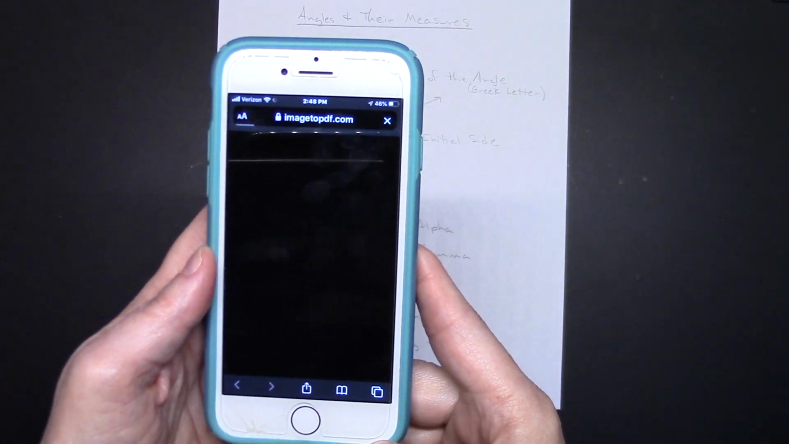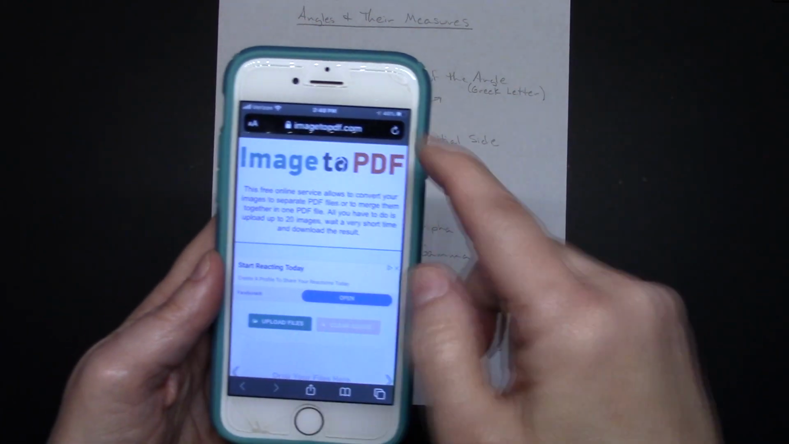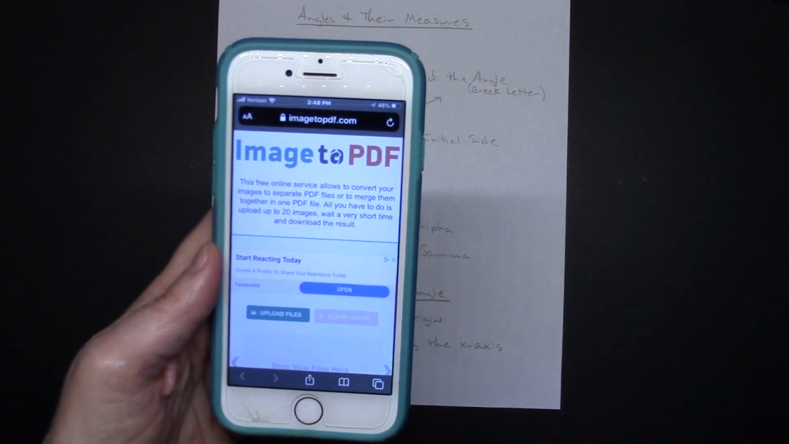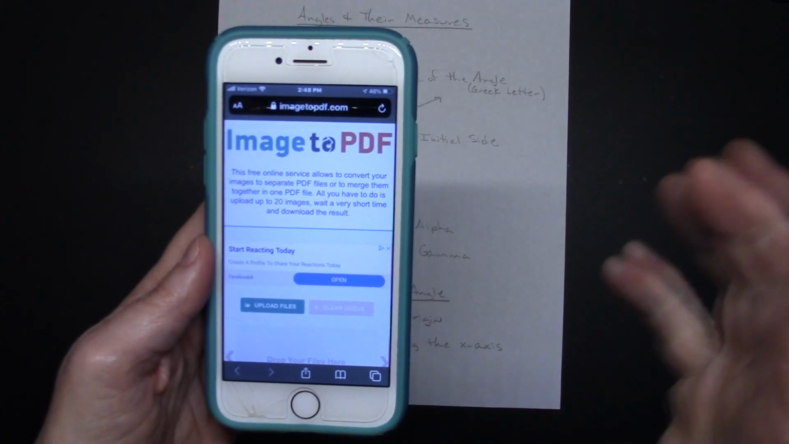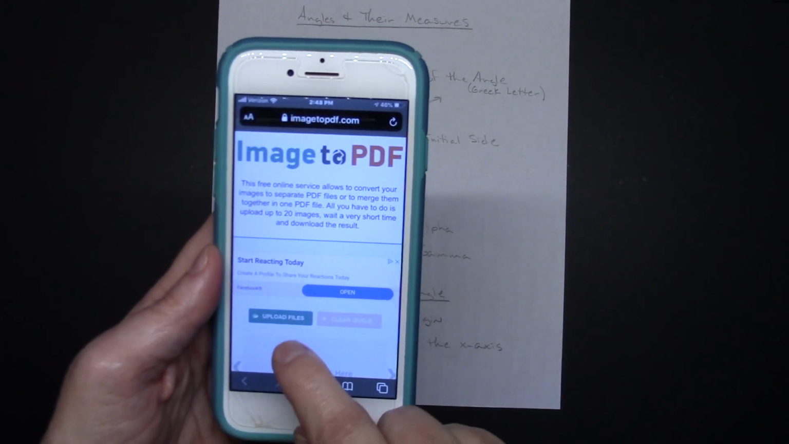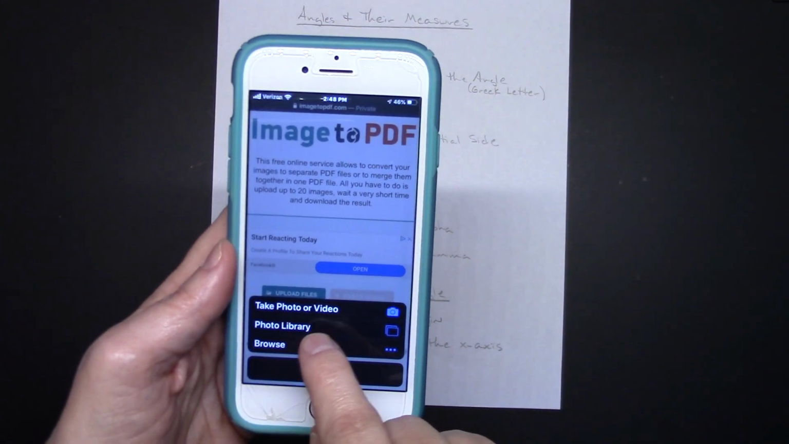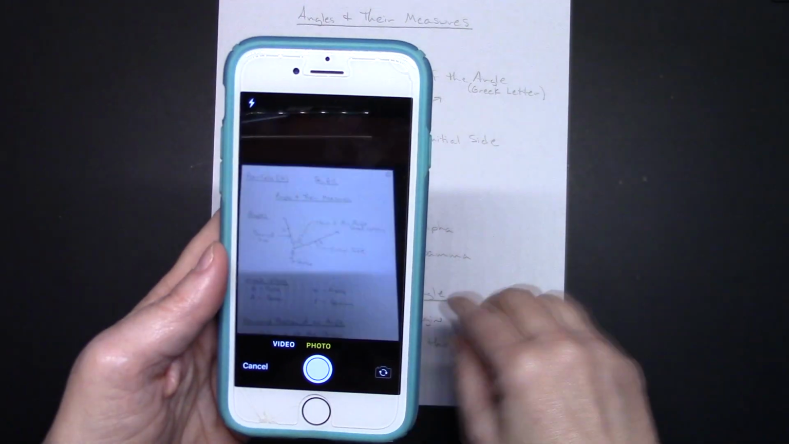When you do this, then the website comes up. It is a free conversion service for you. You can use up to 20 different images, so your homework could be 20 pages long. All right, you're going to need to initially upload the file. It's going to give you an option to take a picture, so we will take a picture.